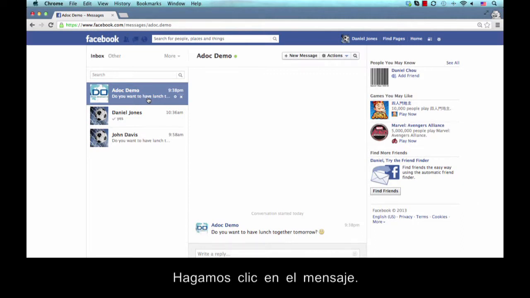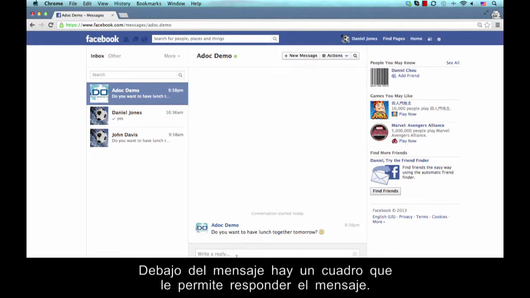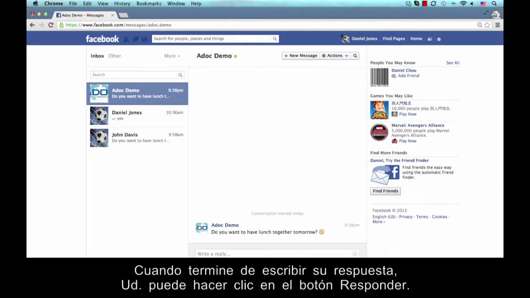Let's click on the message. In the central column of the screen, you can see the original message sent from your friend. Below the message, there is a box to let you reply the message. When you finish typing your reply, you can click on Reply button.